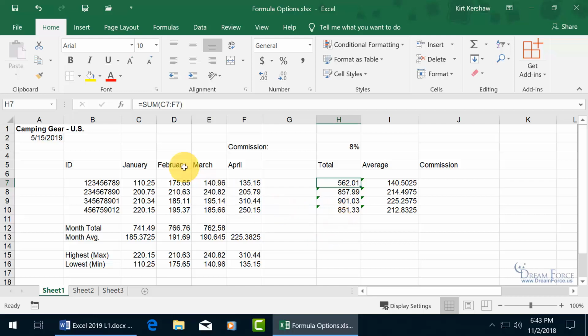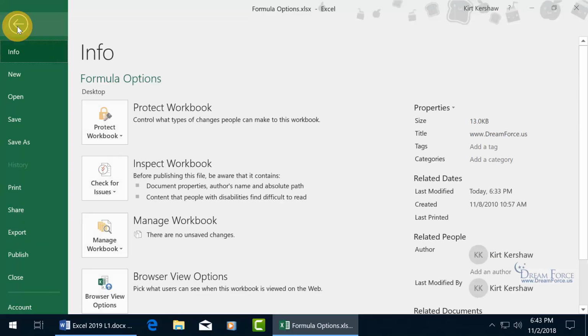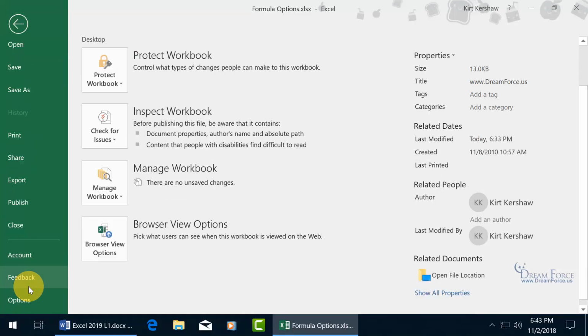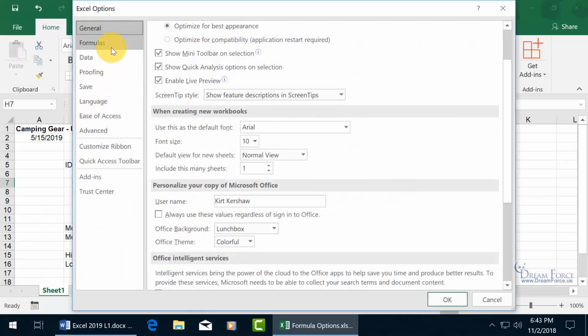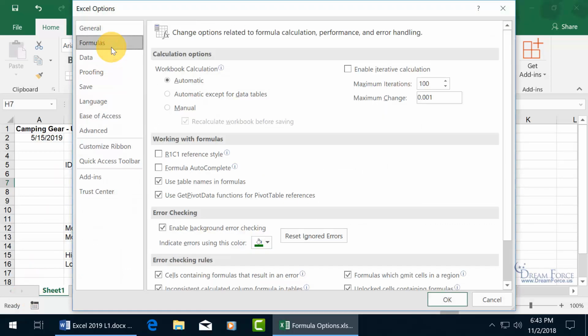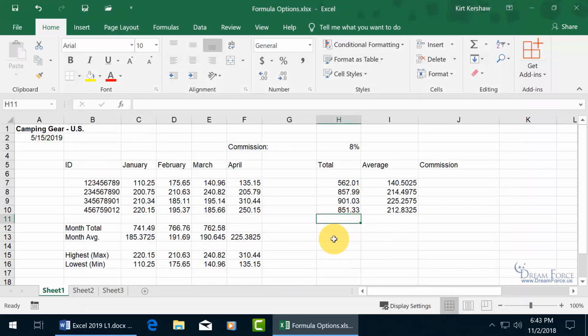or if you want to completely get rid of it altogether and not have to click ignore for every single one, then let's go backstage and click on File, and we'll scroll down to Options. Go to the Formulas category, and there it is in the Error Checking section, Enable Background Error Checking. Go ahead and uncheck that, click OK, and they're all gone.